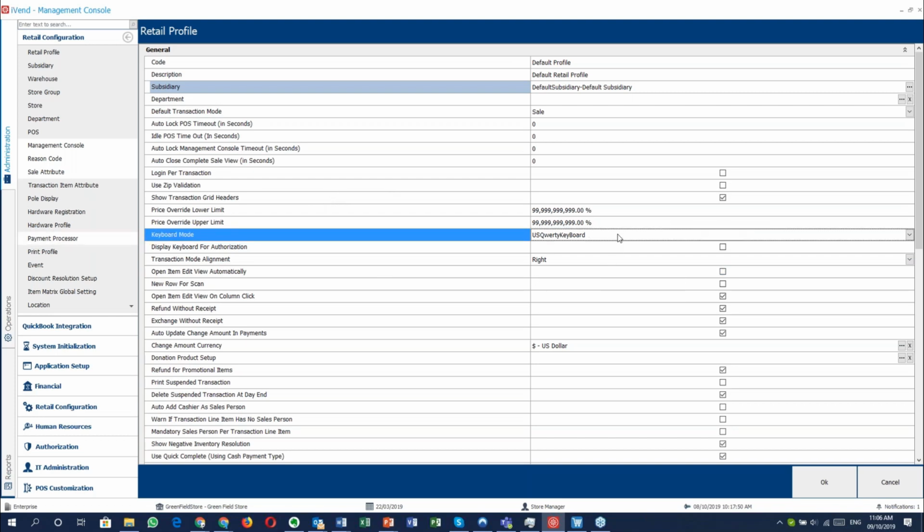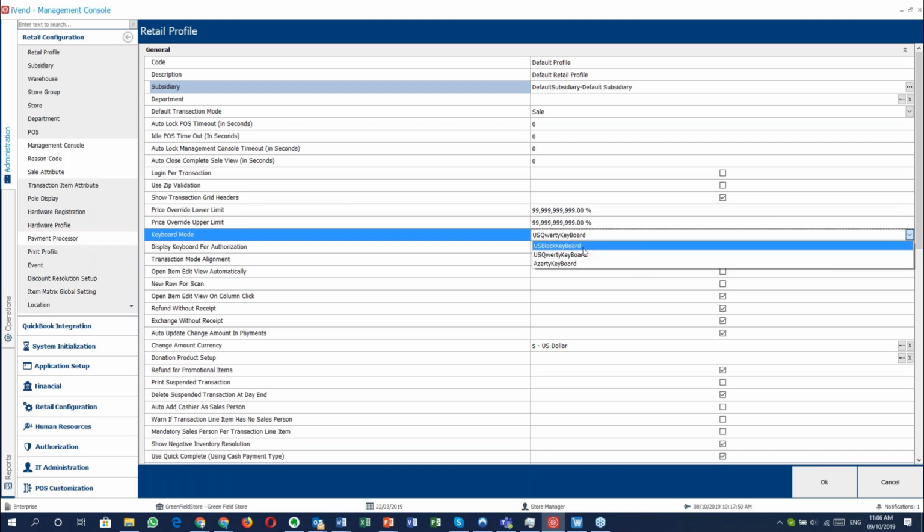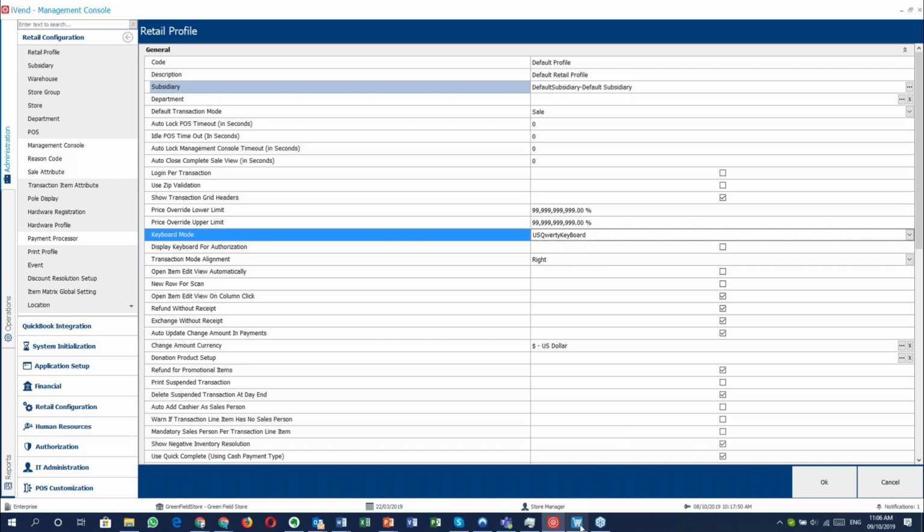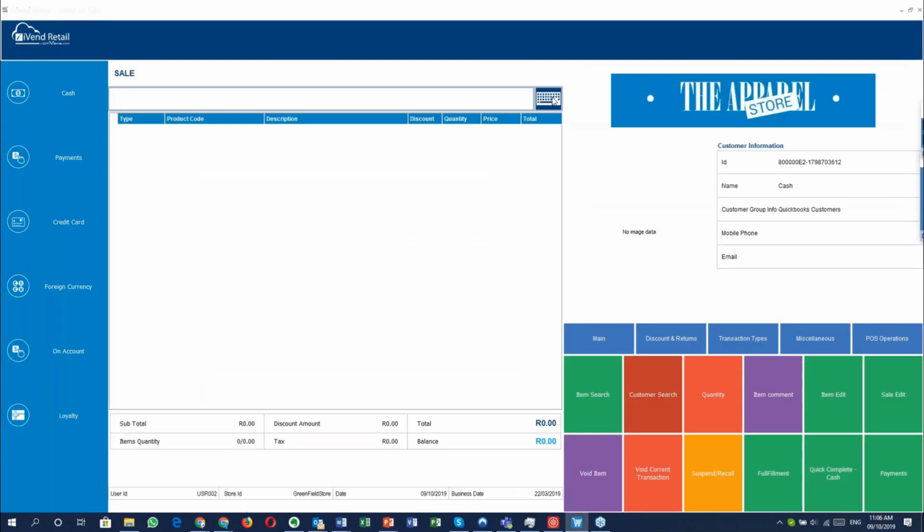Keyboard mode. So what keyboard are you using? Generally, this will be set to US QWERTY keyboard. I do know some of the places that still speak French use the AZERTY keyboard. Yes, there is actually an AZERTY keyboard, but that's up to them. You can also use the US block keyboard, which was a programmable keyboard that used to be used back in the day but is not really used anymore. Generally, US QWERTY keyboard is used pretty much everywhere, and that essentially means what your virtual keyboard is going to look like.